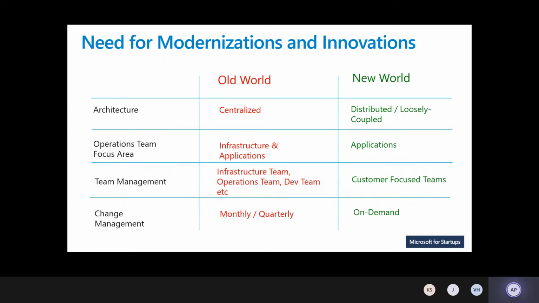Now, when it comes to team management, we used to have multiple teams, let's say an operations team, infrastructure team, development team, testing team, and we all work in silos.